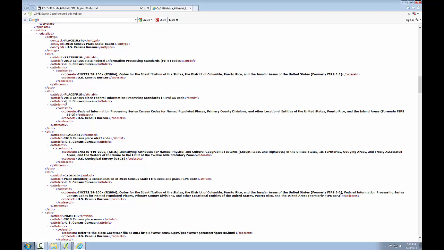Metadata is one of those things that no one really enjoys creating. It's laborious and time consuming, but you'll appreciate it when someone else has created a very nice metadata file for you to use so that you can interpret the data that you've obtained from them. So it's a very valuable thing to both produce and use.